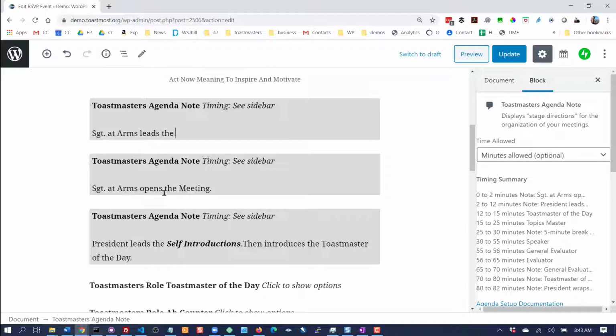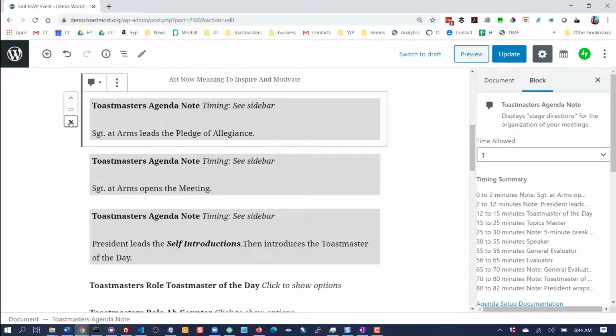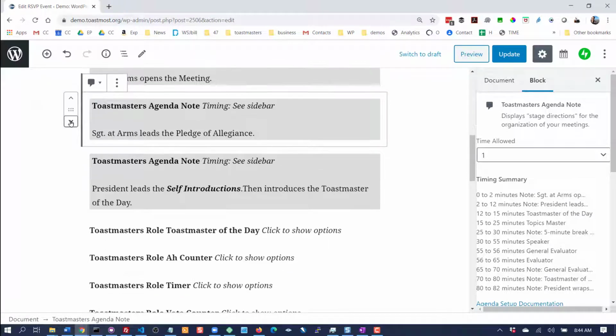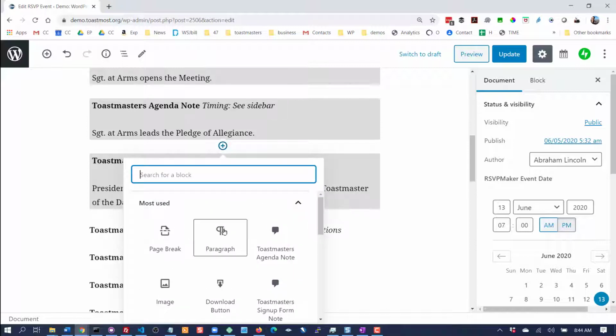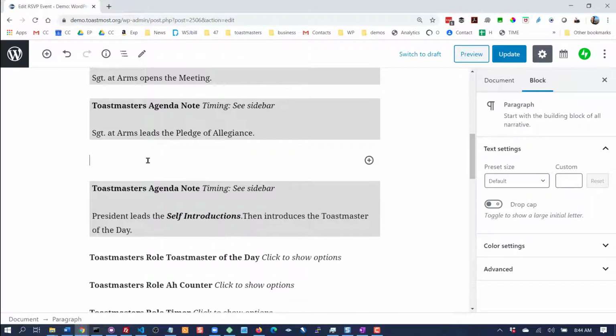leads Pledge of Allegiance. And I'll move this to after Sergeant at Arms opens the meeting. So we're just trying to block out individual activities on the agenda. And after that, let me show you another way of adding a block.